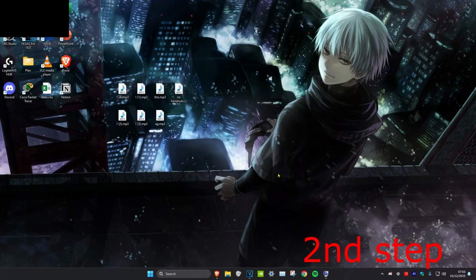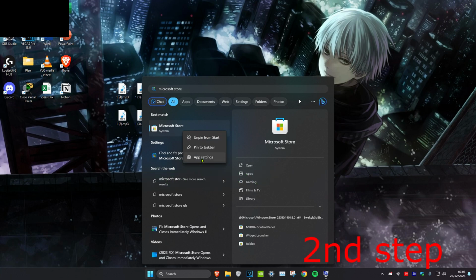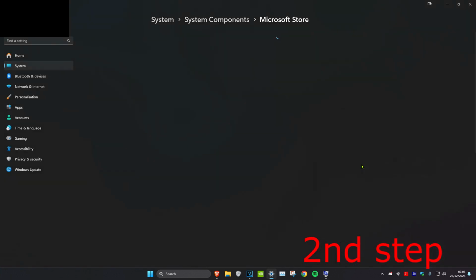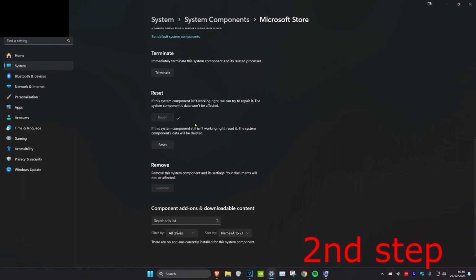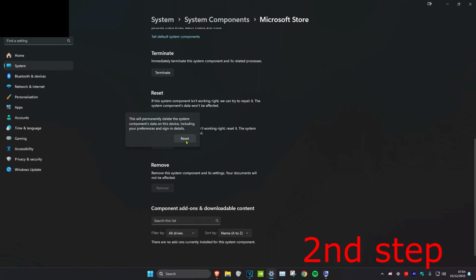For the next step, we're going to head over to search and type in Microsoft Store. We're going to right click on it and then click on app settings. Then we're going to scroll down and then you want to click on repair and then see if that works. If it still doesn't work, then you want to click on reset and click on reset again.